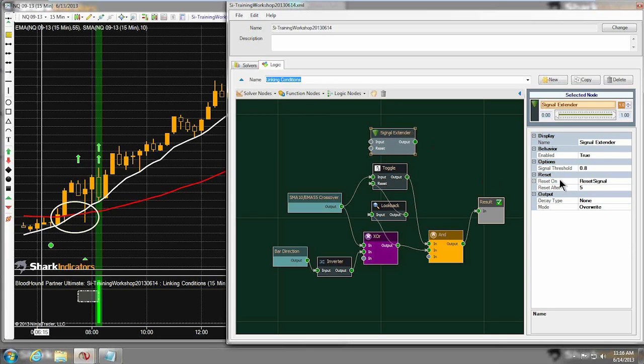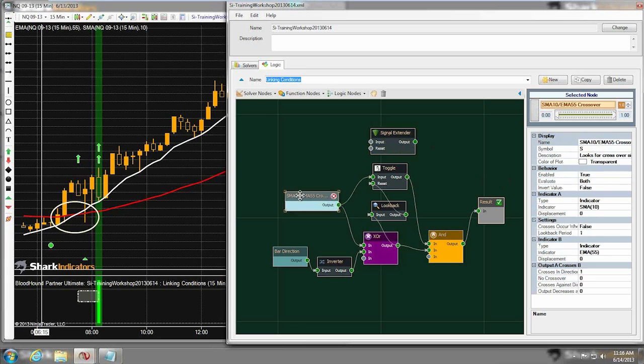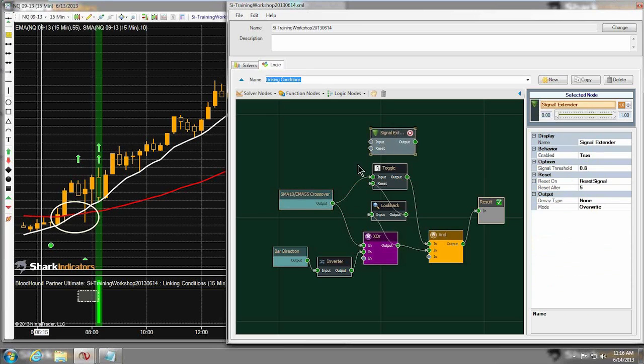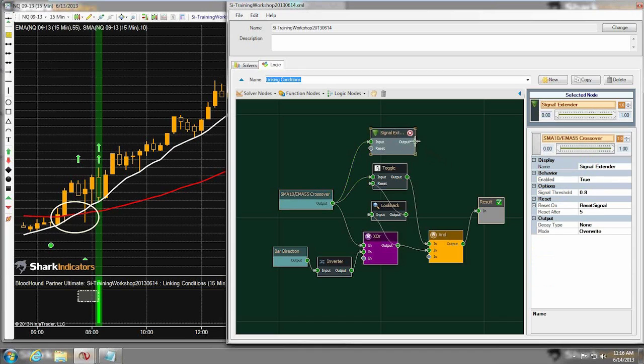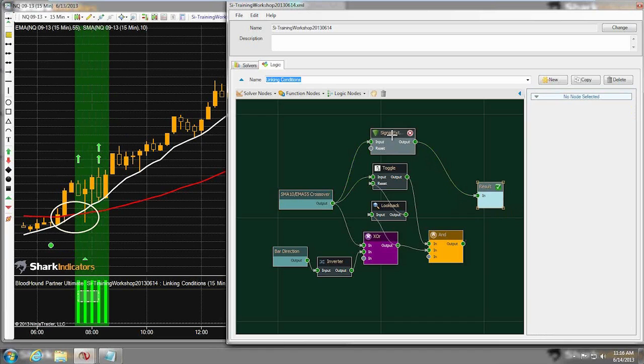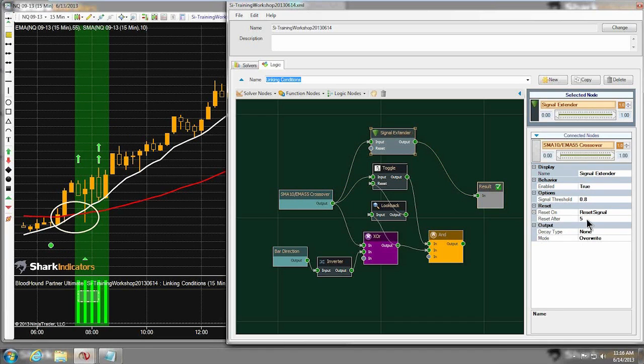So you can see the signal extender also has a reset feature as well, right? So we could use this reset feature to turn the signal extender off. So let's connect this crossover into it. And right now, the signal extender is set to 5 bars. Right, so that's the default. So the signal extender will take our crossover signal, extend it forward by 5 bars, and then that's it. So that is the difference.